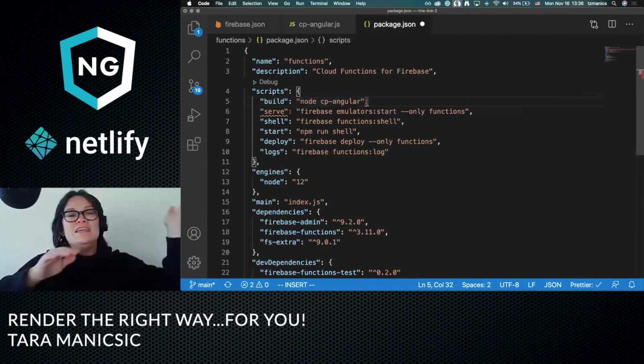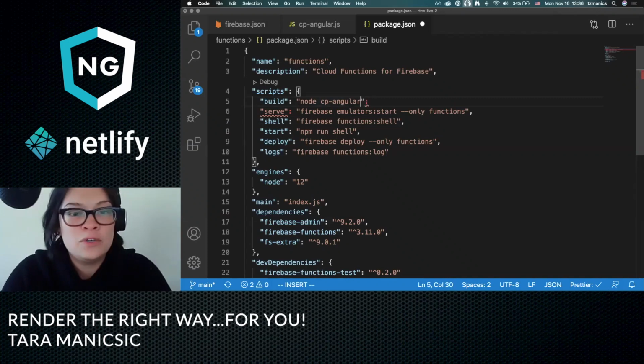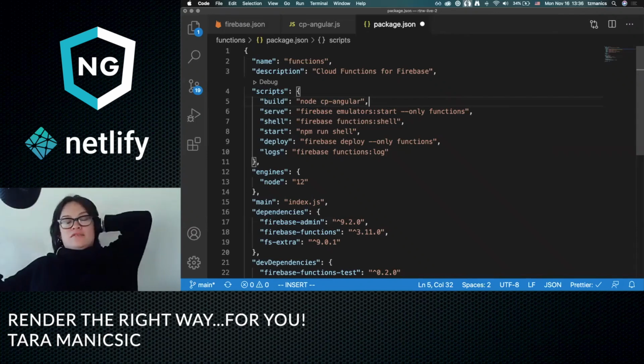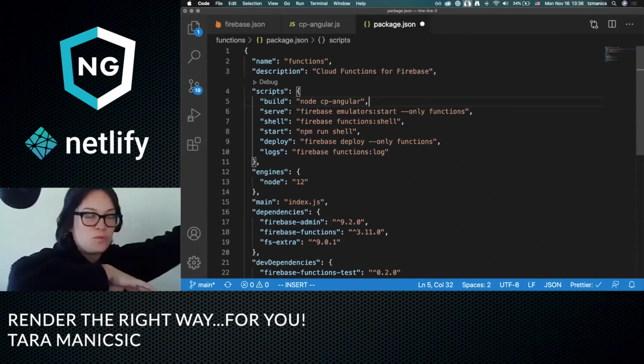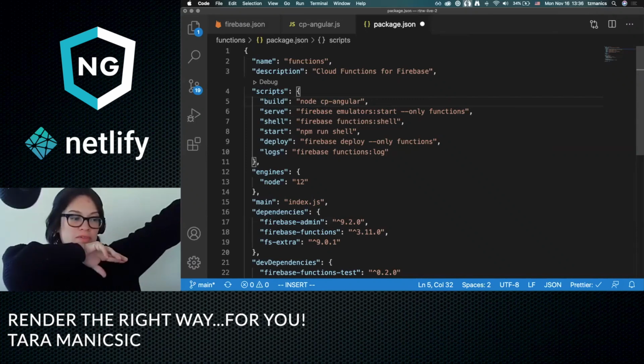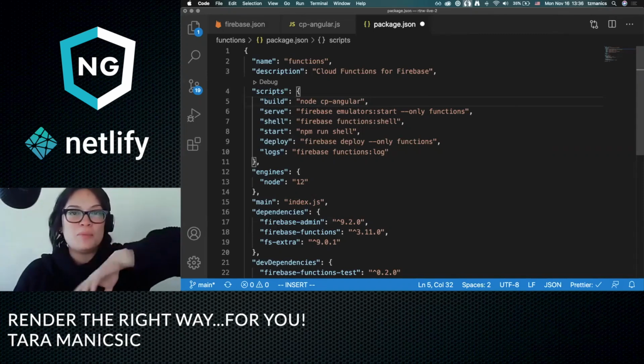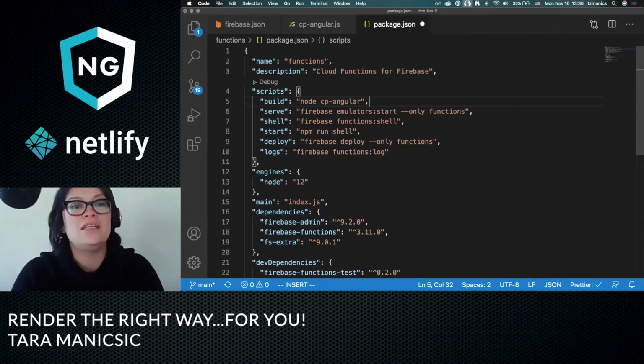So we're saying when we tell functions to build, look at this function that basically takes that existing dist folder and copies it into the functions environment, because the functions needs to have that application in the functions working environment.